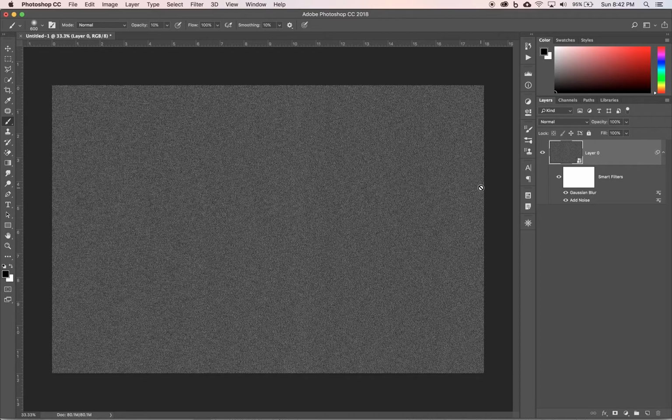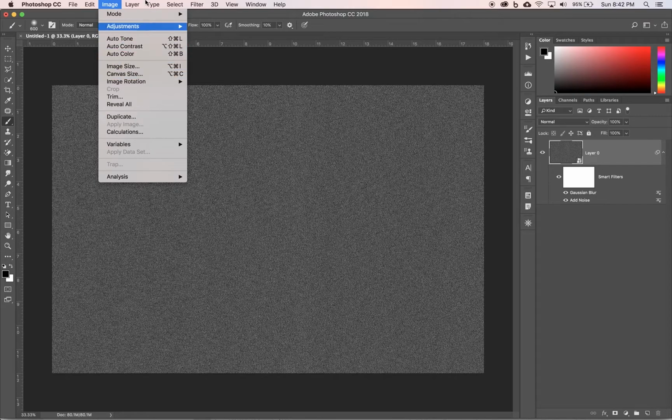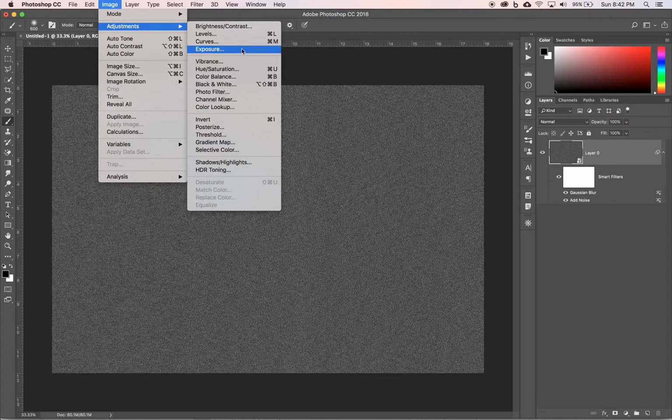Now we're going to add an adjustment, Levels. Lots of times I would have my students do this as an adjustment layer, but for this particular instance, since we made this a smart object, we're going to add Levels directly to the layer, and we'll be able to control it like it's a filter. So we're going to come up to Image, Adjustments, and Levels. The shortcut key is Command L for Levels.